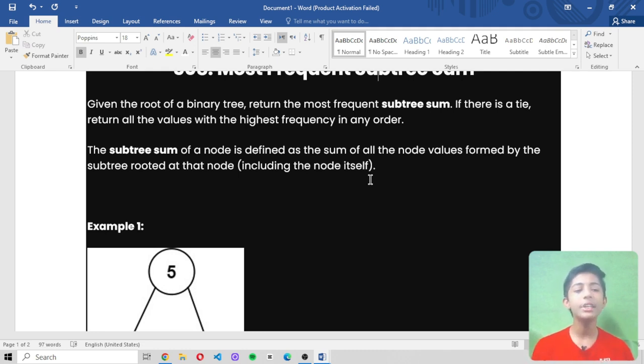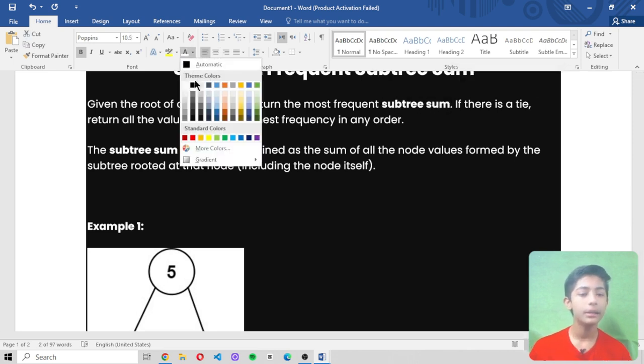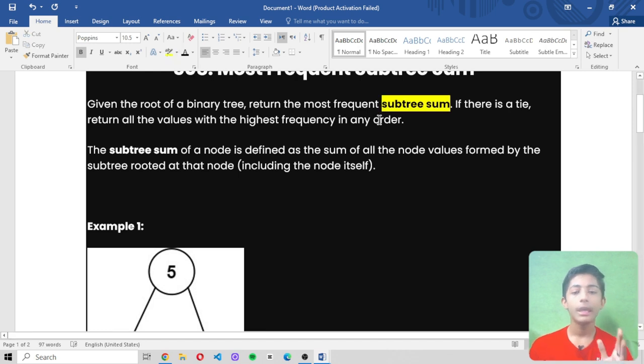Now it has given me the root of a binary tree, and we want to return the most frequent subtree sum. Okay, highlight this thing, subtree sum. If there is a tie, we return all the values with the highest frequency in any order. Now the subtree sum of a node is defined as the sum of all the node values formed by the subtree rooted at the node, including the node itself. So please highlight the subtree sum.